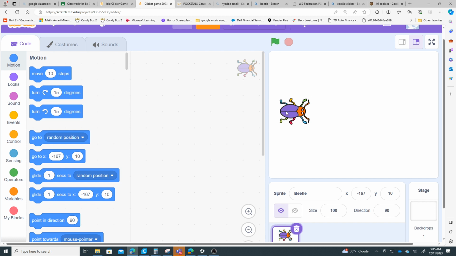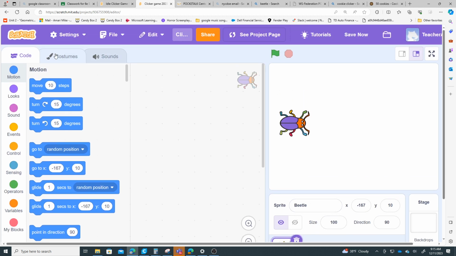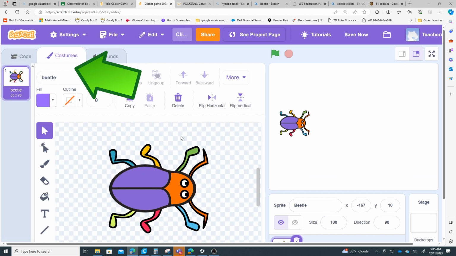So once I have my beetle out here, I want to make sure that I label it. So I'm going to go into my sprite, make sure it's selected, and then go into the costumes so I can adjust it from the canvas. This is the canvas where we're going to be able to change things like the color. We can delete parts of the sprite if we want to, or even draw on it. I'm not going to do anything that drastic.